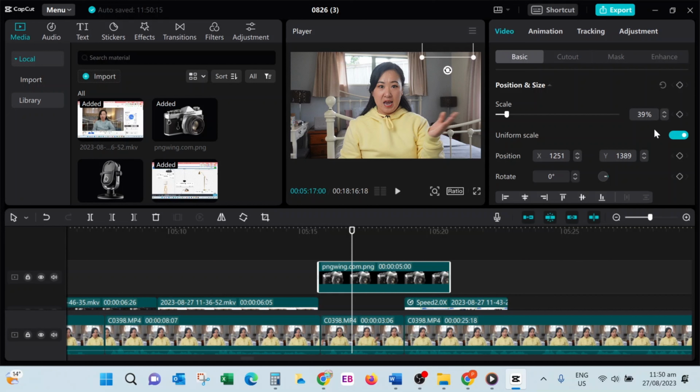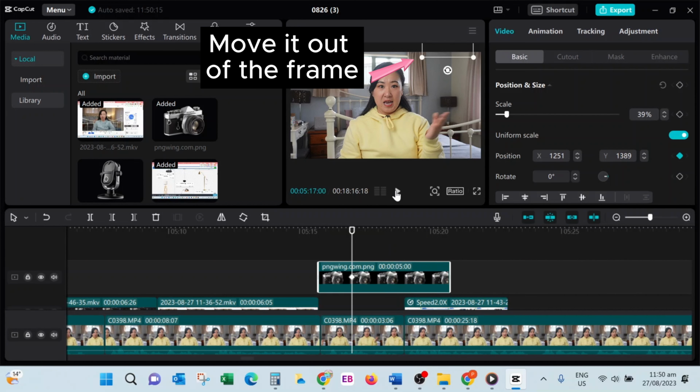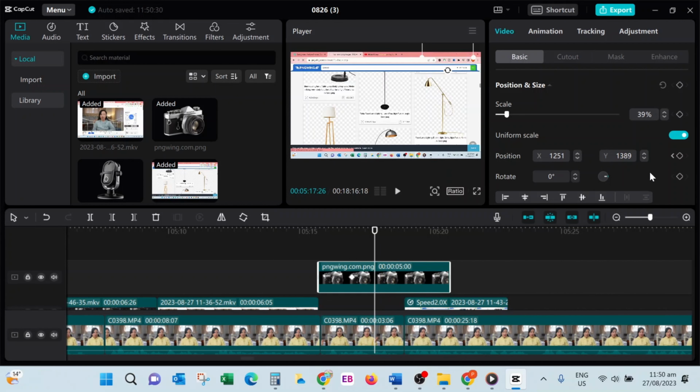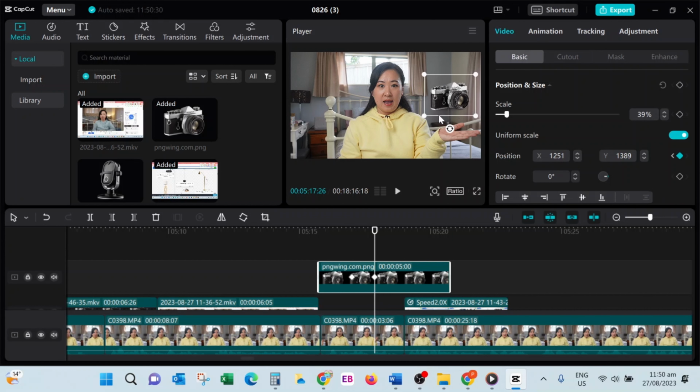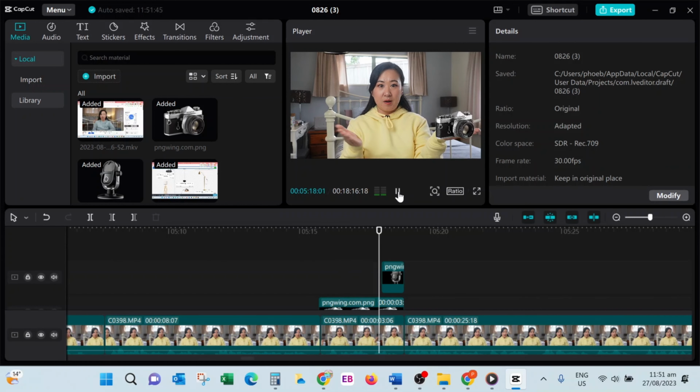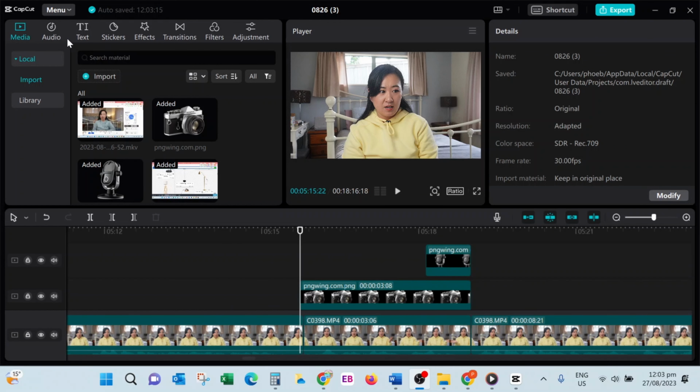Then click on the camera clip to create 2 keyframes. For the first one, move the camera out of the frame. The second one, move it to the spot where you want to show it. When you press play, it looks like it's just dropped from the sky into the video. Don't forget to add the whoosh sound effect to make it more real.